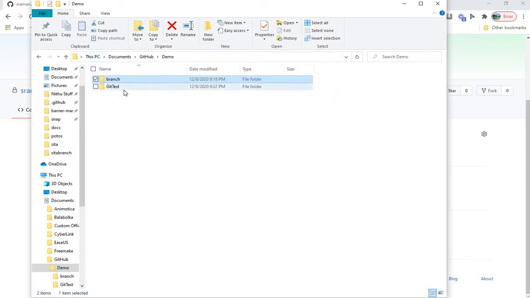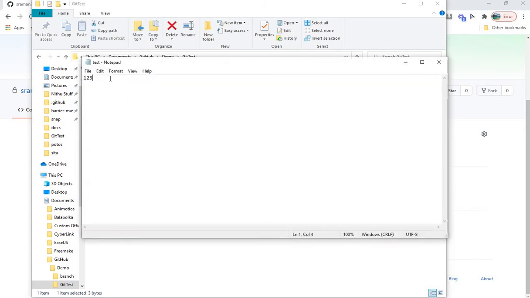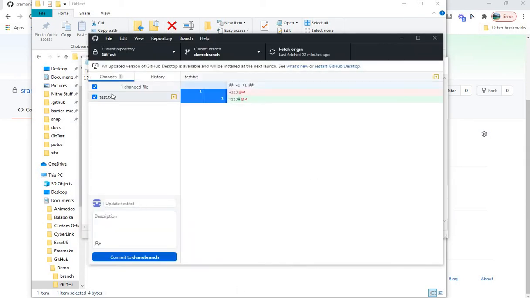So I am going to my demo branch, I am opening this existing file, I am making a change, I am saving it. Now I am going to commit it, right? Commit change 1. This is my commit message. I am committing to the demo branch.